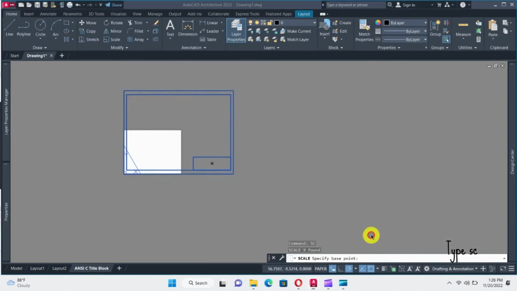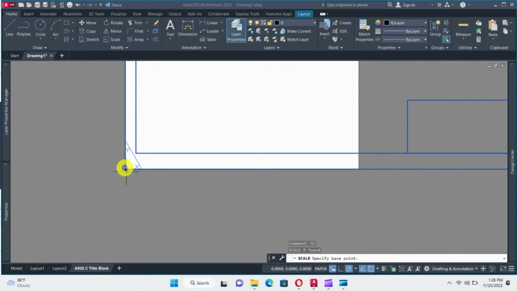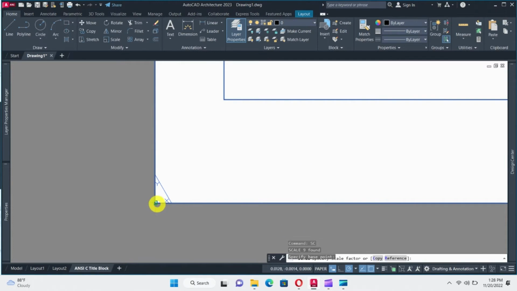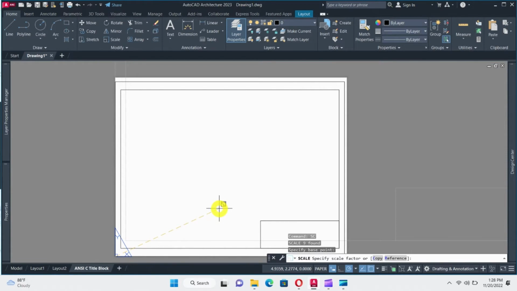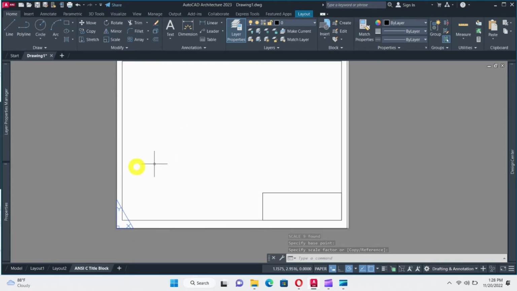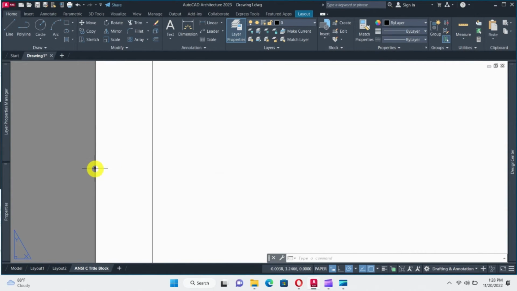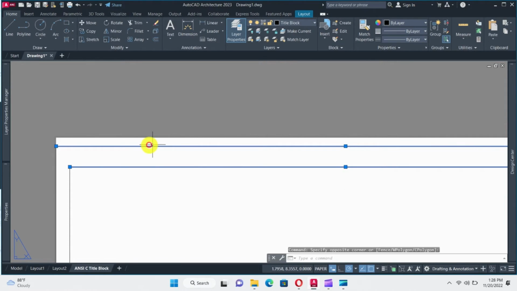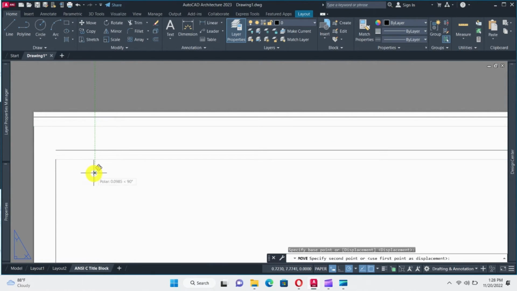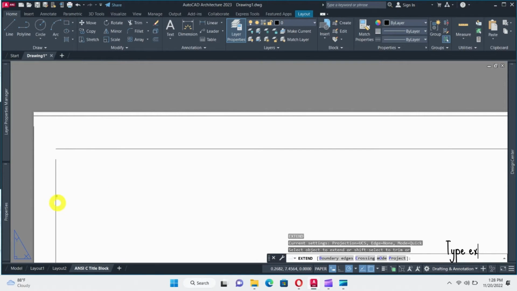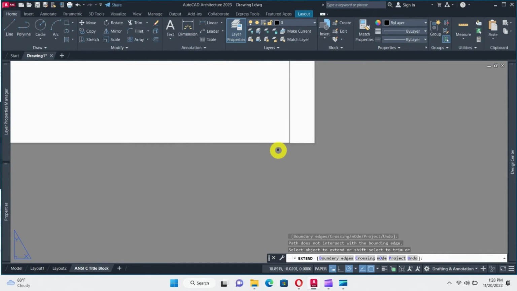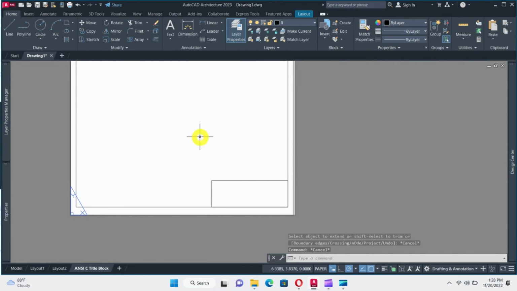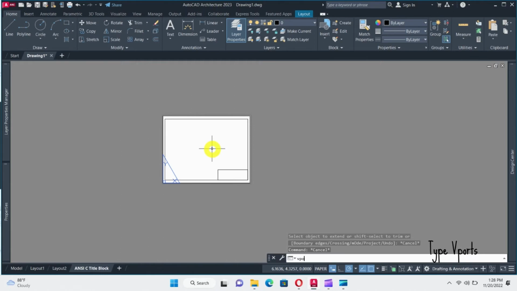Type SC for the scale command. Now type EX for the shortcut for the extend command. Type viewports to create the viewport.